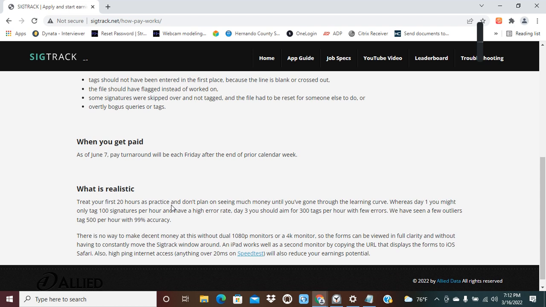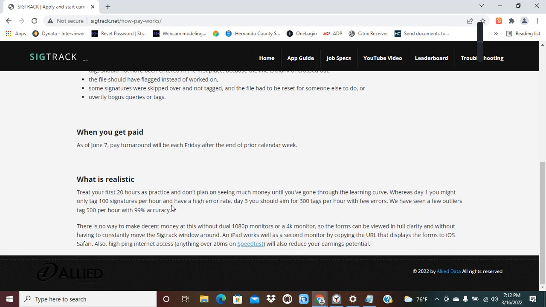When you get paid: as of June, pay turnaround will be each Friday after the end of the prior calendar week. So say today is Wednesday, you would start, and whatever you made from here on, you would get paid the following Friday.